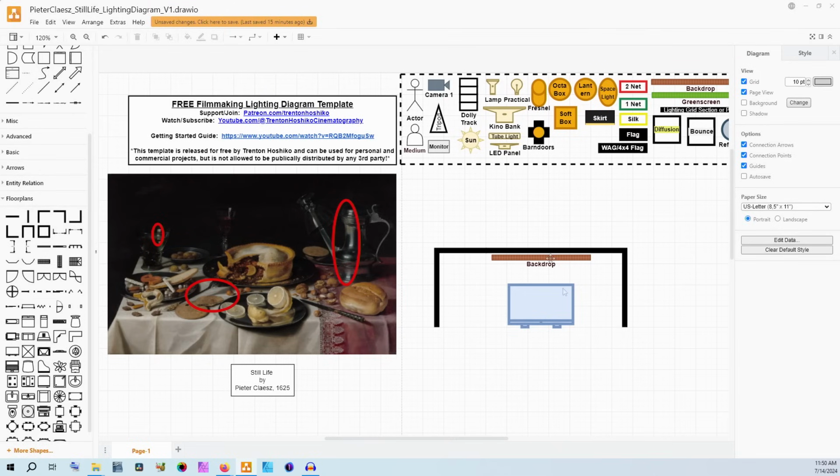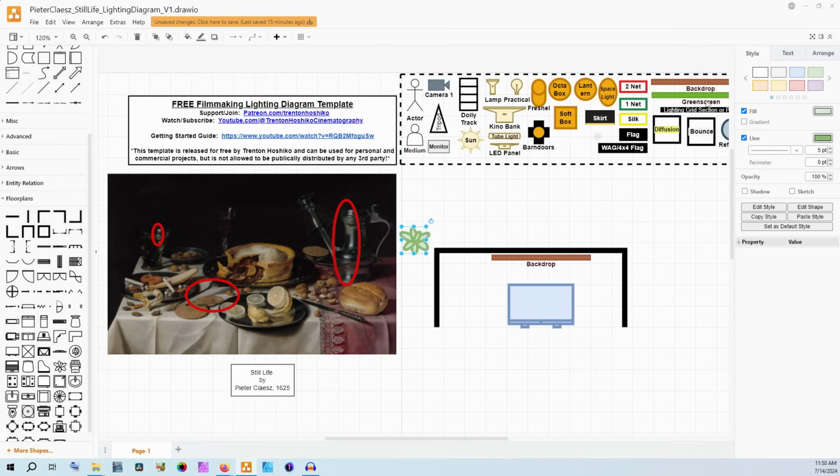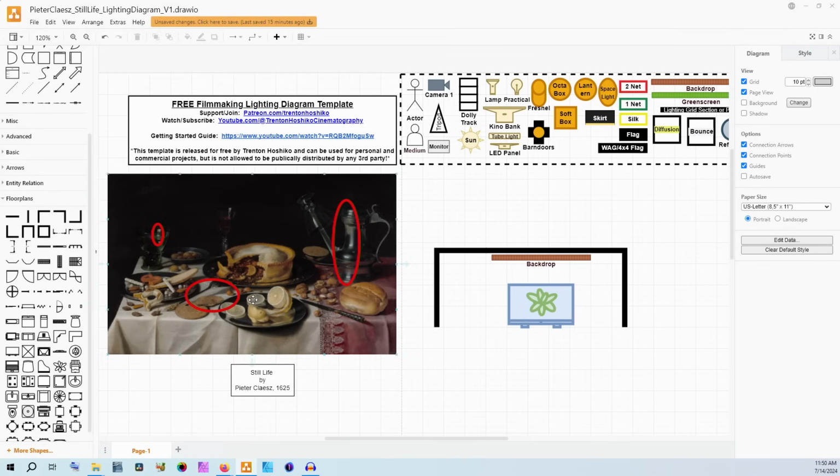But in this way, we're going to have a little still life set up here in our diagram. Obviously, I'm using a plant. It's fine, it's a diagram. But that black backdrop is going to help us make sure that we get to push this as dark as it is.